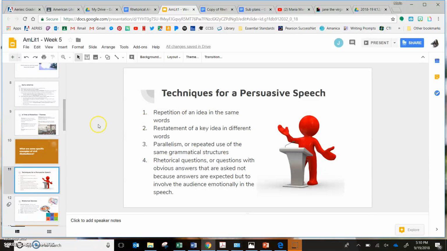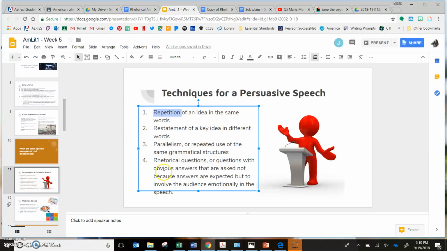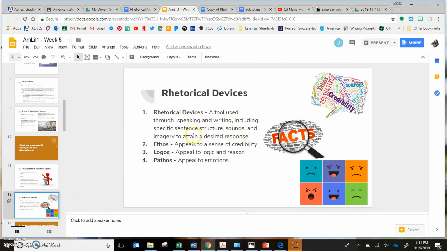I also want you to look at how they're actually being persuasive. So repetition, restatement, and parallelism. And then finally, any rhetorical devices such as ethos, logos, pathos, or any of the other rhetorical devices such as cataplexes, allusions, similes, metaphors, etc., etc. So in the next video, I'm going to explain how to do the essay.